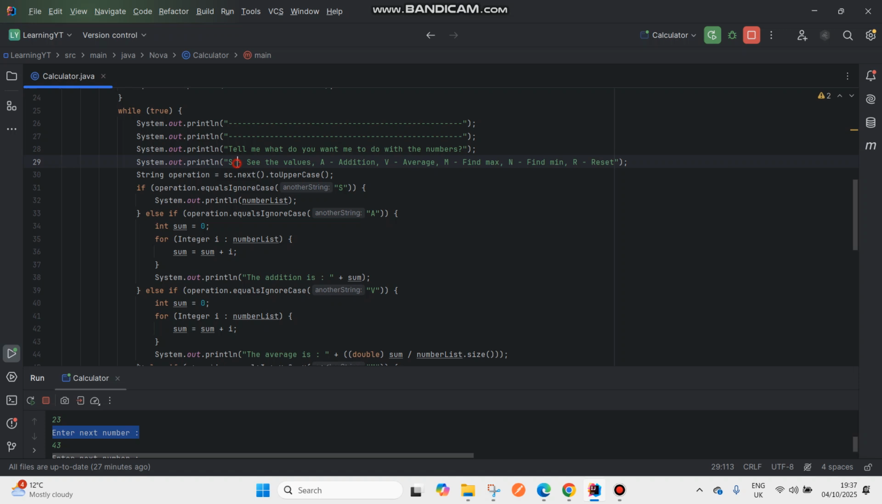So I have to have an if condition for every input. The first if condition is S. If you type S, what I should do is print the number list array, where I store the numbers, the array list, the list of numbers. It's that simple. System.out.println.